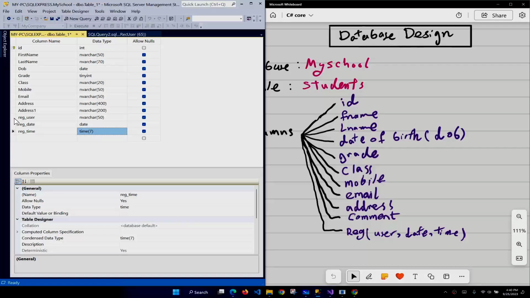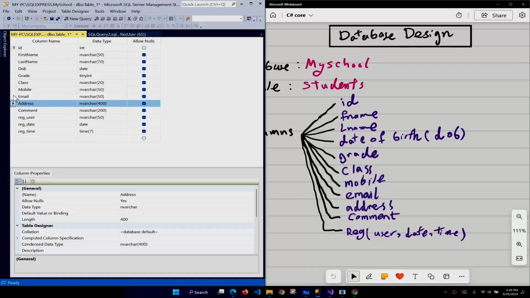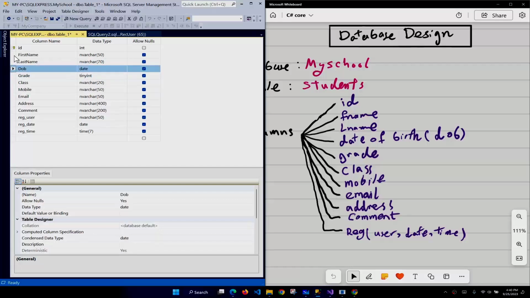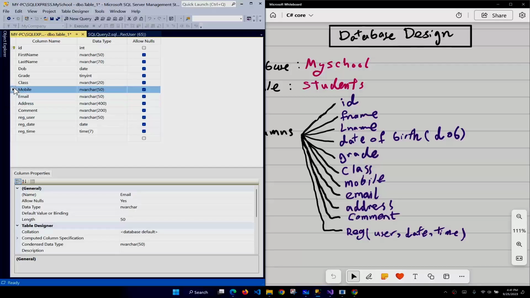Let's check all of this one by one. Rec user and the address, and I have another one, and this is indeed the address one. Let's change it to comment, and this is the comment indeed. And the next one is address, the email, the mobile, the class, the grade, date of birth, last name, first name, and the ID. So 1, 2, 3, up to 13 columns. So everything is great and amazing.